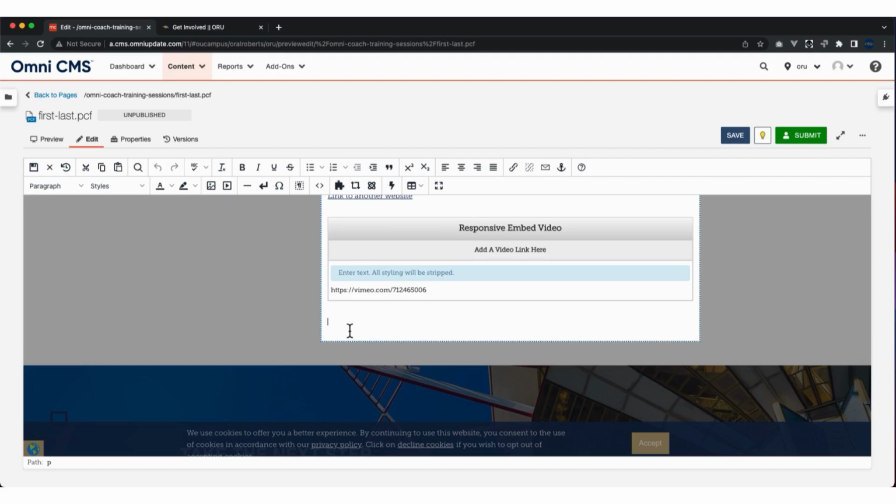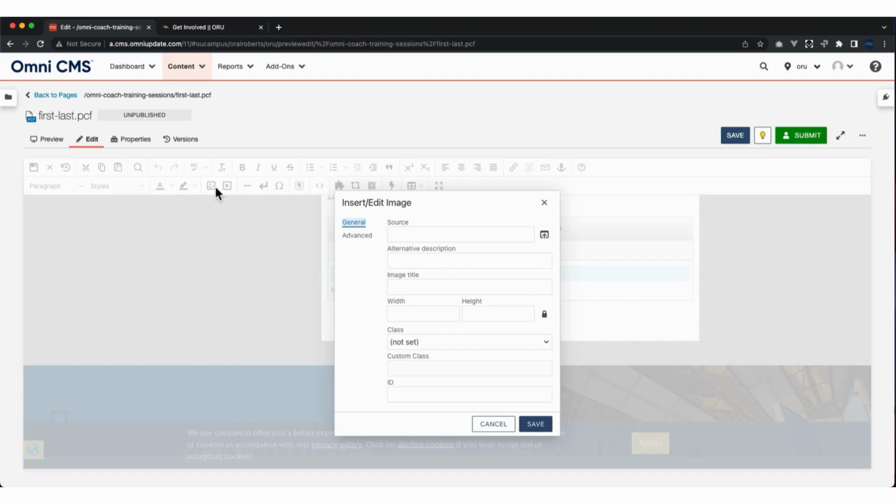So what you want to do is come up in the toolbar and you want to click the image icon. So we're going to click this. Now we're inside the insert edit image window. The first thing we want to do is tell Omni where the image is in Omni that we want to show on this page. So the way to do that is to come here, click on this icon next to the source field.